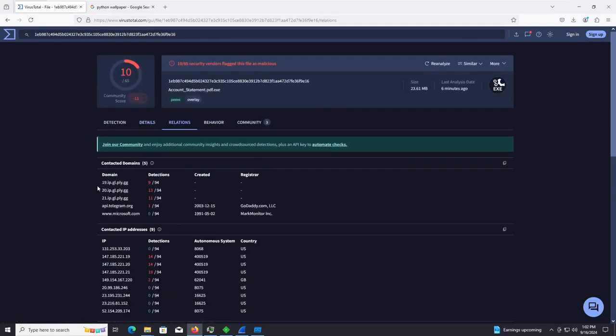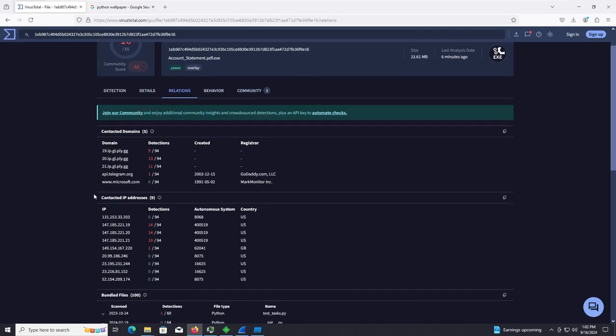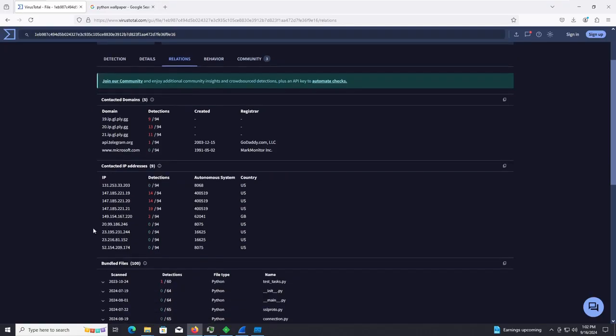If we go to relations, we have 5 contacted domains, and one has 9 detections, one has 13, and one has 11. 19.ip.gl.ply.gg. And that's the same for these two, it's just an increment in numbers. We have 9 contacted IPs. We have one that has 19 detections. So 19 detections for an IP address is an L. I mean, that's a massive L. I don't think I've ever seen an IP with that many detections before. You know, malware itself, sure, but not an IP address.